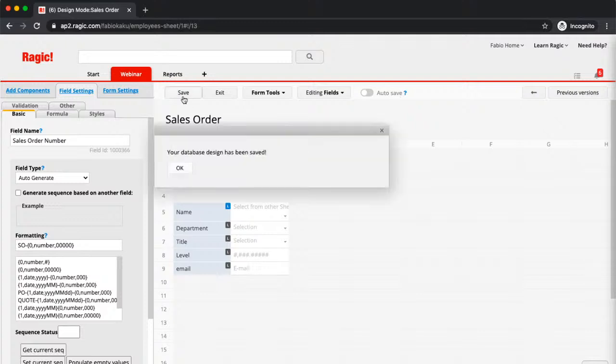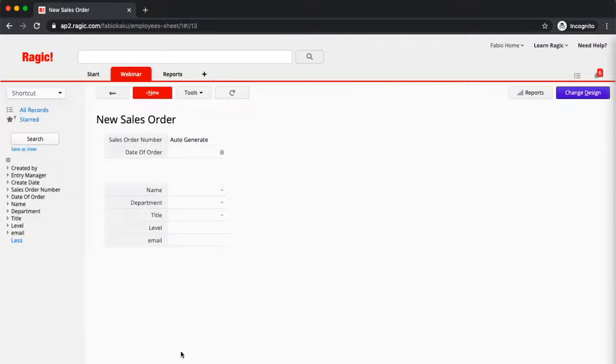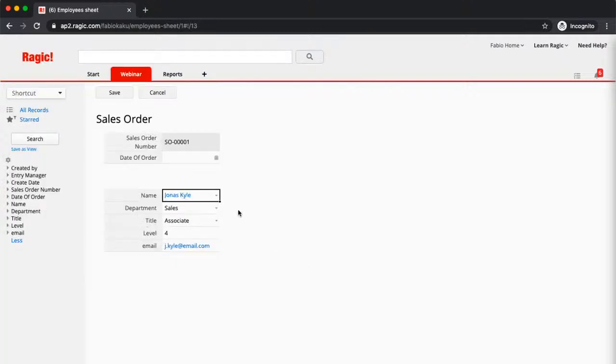So let's see how link and load works when you're the user of a database, not the designer, but just a normal user. Exit. Now I have to select the name. I can select from any of these records, which are the records I've created in the employee sheet. I'm just going to select Jonas Kyle. Now, with one selection, I have populated all his other related data on the fields I just selected.